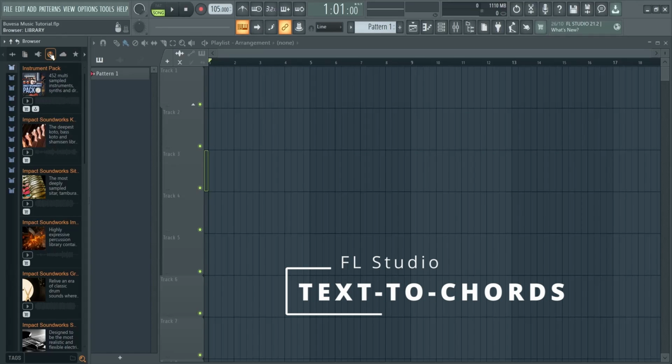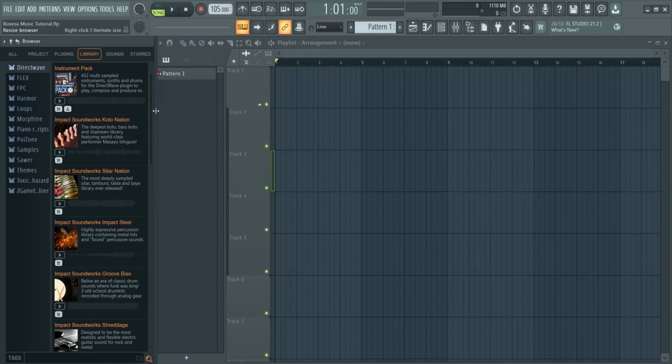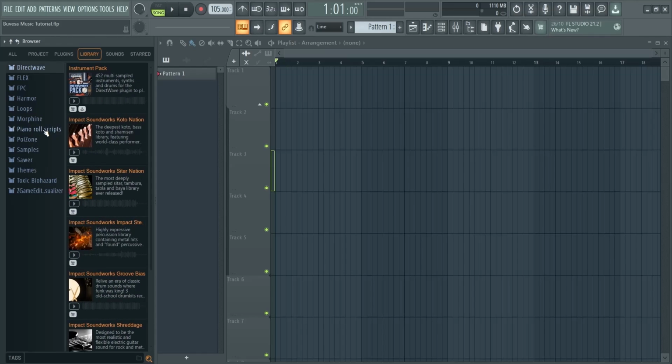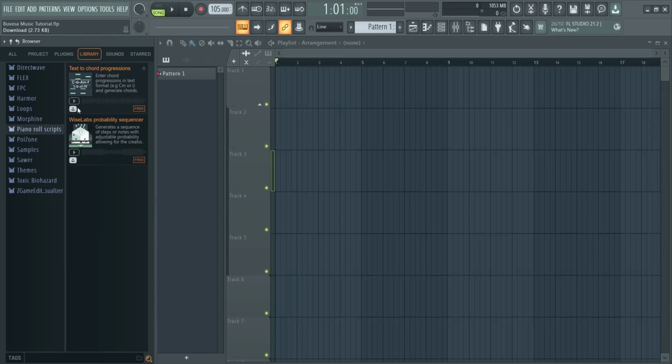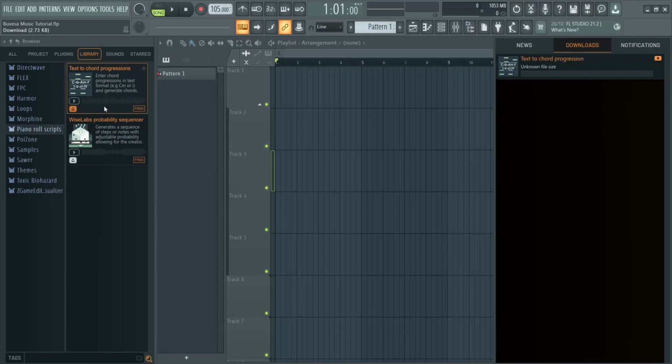FL Studio now has awesome piano roll scripts. Go to the browser, click Library, Piano Roll Scripts and find text-to-chord progressions. Click the download button and entertain yourself for 5 seconds.